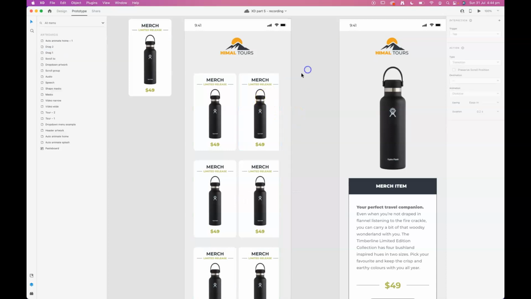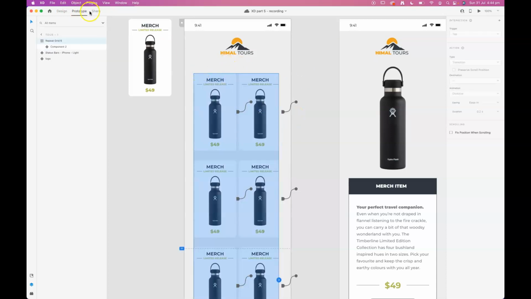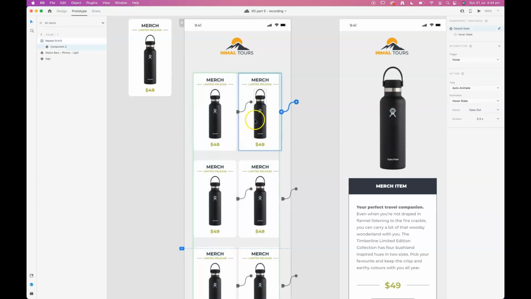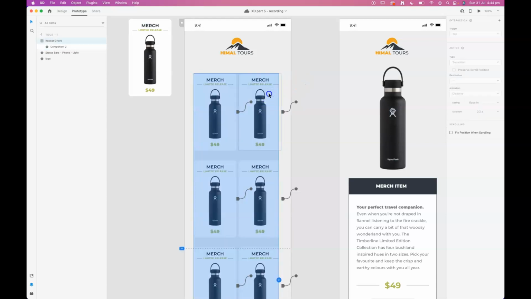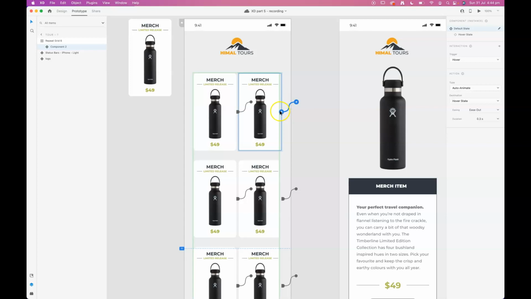So let's select our repeat grid. We're still in the prototype page. Let's select our component within the repeat grid. We've got to double click into that, and then we'll link off to our home page like so.